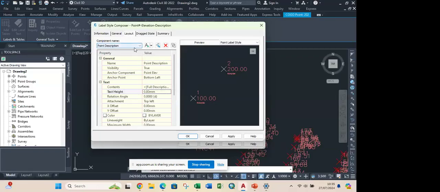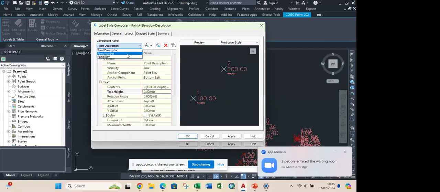Once I'm done with the point description, which I've changed the text height from 2.5 to 0.8, I'll go back to this component name and go to the next one underneath, point number. I'll make it 0.8 as well. Then I'll go to the last one here, which is point elevation, and make it 0.8 as well. Once I'm done, I'll just click apply.